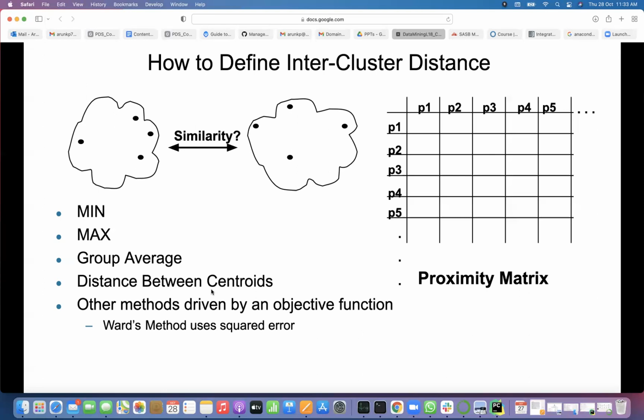Again, a new point. Then there are other methods driven by an objective function. There is one important method that is also called Ward's method, which uses squared error. So these 5 we will discuss now: min, max, group average, distance between centroids, and other methods driven by an objective function.